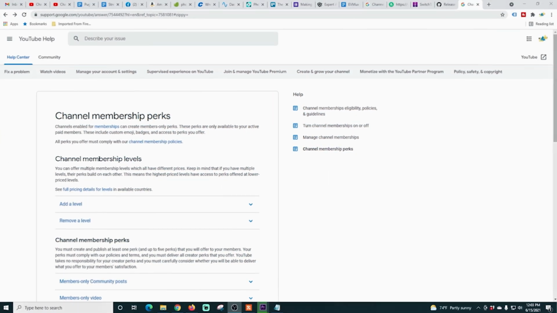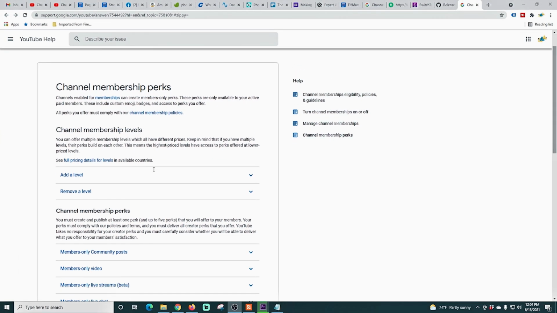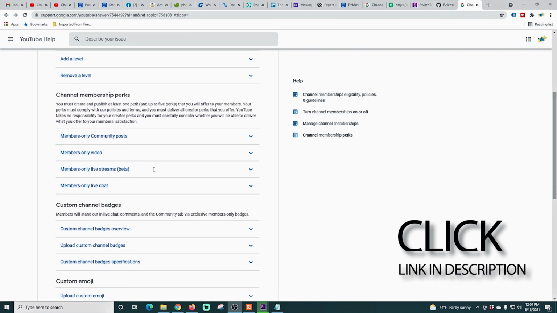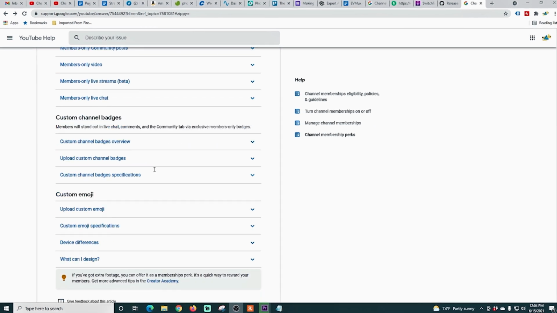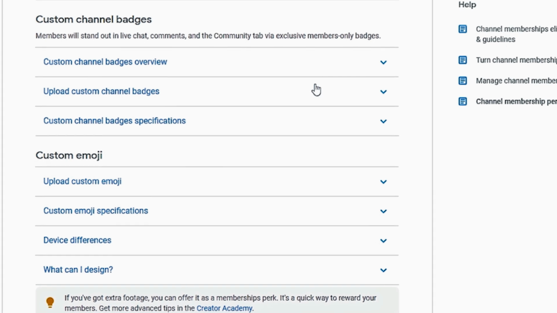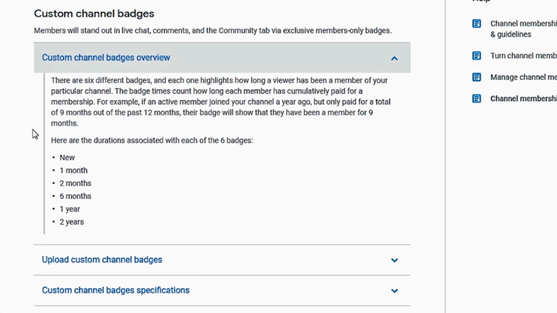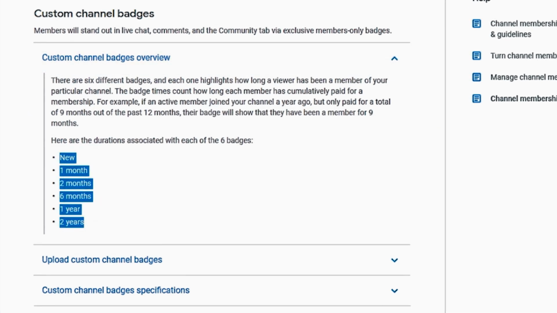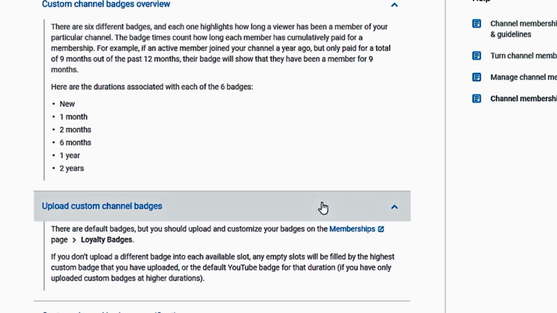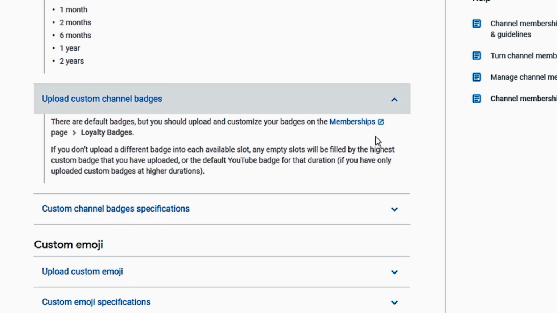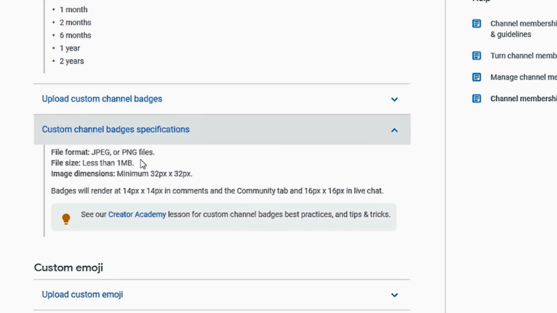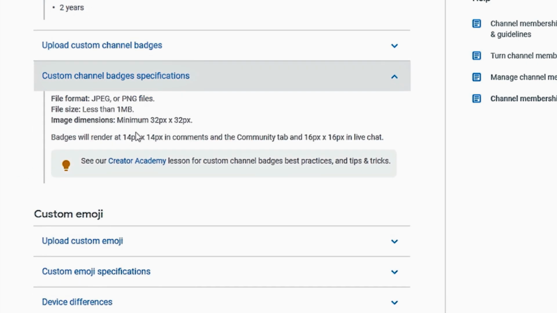And this page right here is gonna give us all the information we need to know to create our badges. I'll leave a link to this page in the description. And right here it says custom channel badges. And you can look at the overview and it's going to tell you right here that you can have a total of 6. And those are the designations for each one. A little more information here, but we're really interested in the specifications. So this tells us that the image dimension should be 32 by 32. So that's what we're going to create.